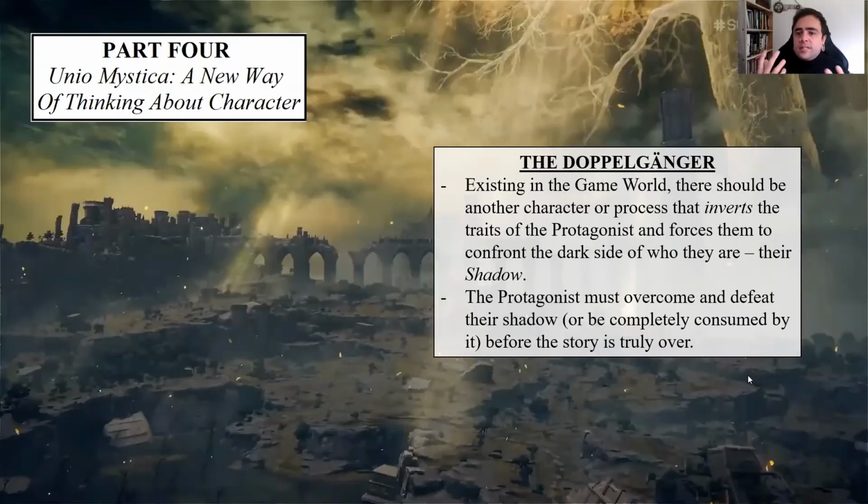So moving on, let's look at the doppelganger. So existing in the game world, there should be another character or process that inverts the traits of the protagonist and forces them to confront the dark side of who they are, their shadow. The protagonist must overcome and defeat their shadow or be completely consumed by it before the story is truly over.